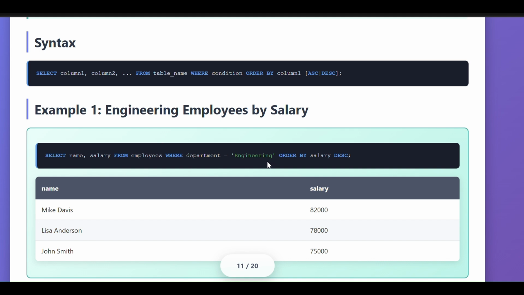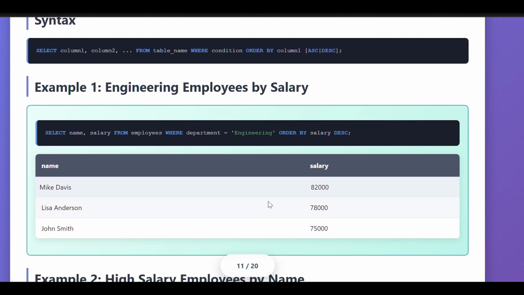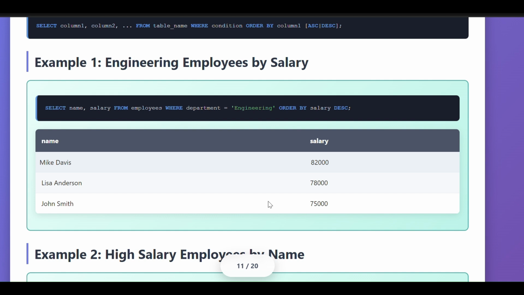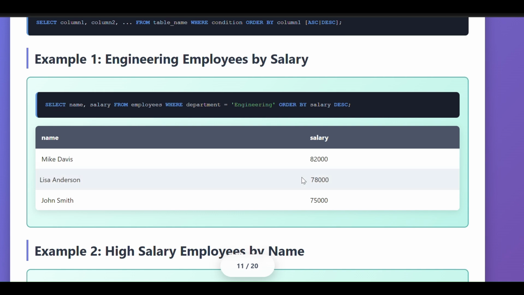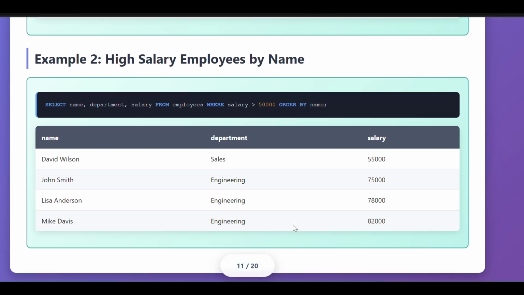It sorts everyone by department first: engineering, then HR, then marketing, sales. Alphabetically. Then it looks inside the engineering group and sorts those people by salary, highest first. Correct. So for engineering, you'd see Mike Davis, 82K, then Lisa Anderson, 78K, then John Smith, 75K. Then it moves to the next department, say HR, finds Emily Brown, sorts her, well, just her. Then marketing, finds Sarah Johnson, and sorts them by salary descending within their department group.